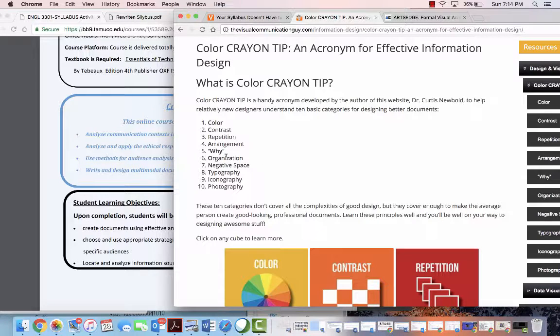You have to ask why with design, the same as you have to ask why with what you're saying. When I do design, when I choose colors or elements, why am I doing it? There needs to be a reason.